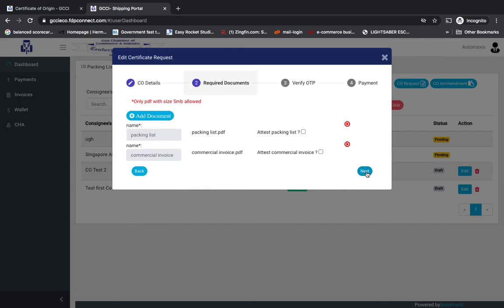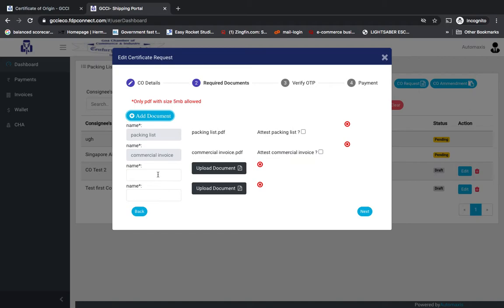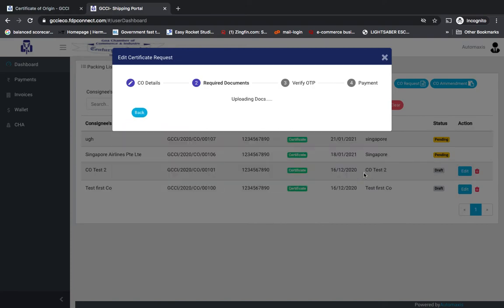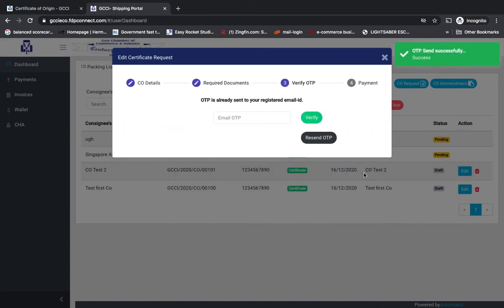After clicking on next, you will be taken to the second step where you will be asked to upload the supporting documents. These are mandatory for the shipment. You can also add more documents if needed. You can also apply for particular document attestation if required. Click on next after you upload the documents.